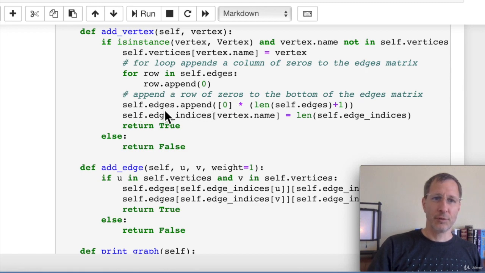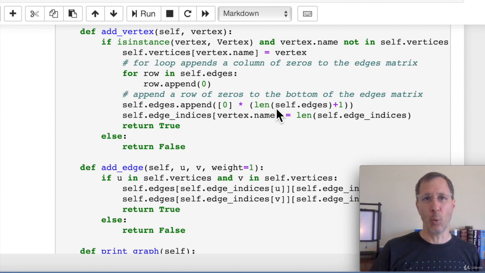We do that using the self.edges.append 0 times length of edges plus 1. In other words, however many edges there are, we're going to add a 0 at the very bottom row for each one of those. Now, since we just added a vertex, there are obviously no edges connecting to it yet, so we know these are all zeros. But as we add edges connecting to that vertex, we're going to flip them to a 1.